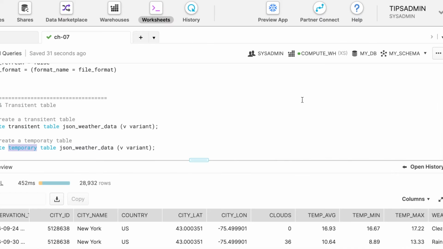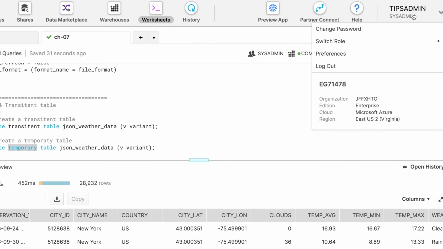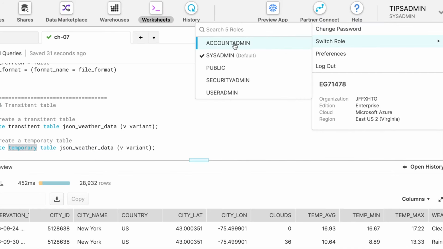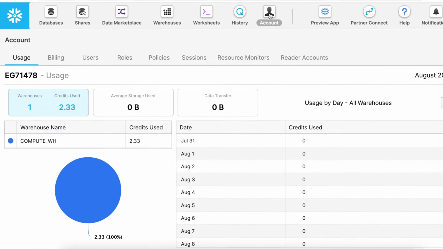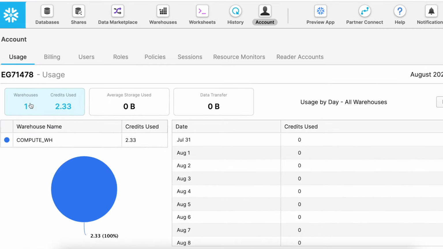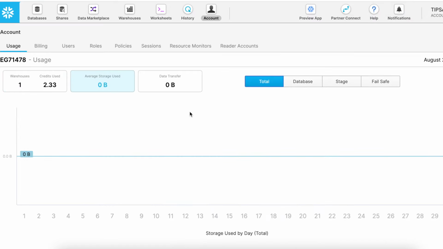So if you have to understand the cost of your storage, you have to switch your role to the account admin. So let me switch my role to the account admin. Once I switch my role to the account admin, I would be able to see an additional tab. Let me click on the account tab. From the account tab, I can see how many warehouses are active and how much credit has been used. I can also click on the average storage used. I have not created a lot of data sets. Right now this looks empty, and the data size is also pretty small.